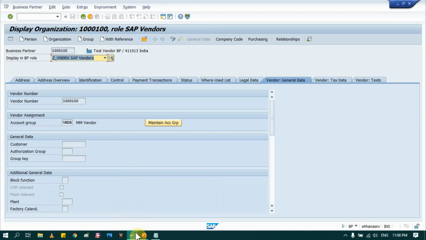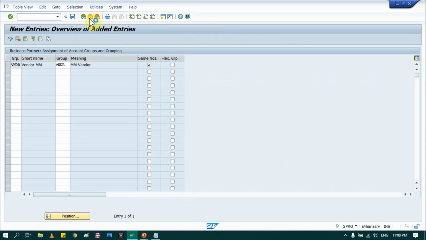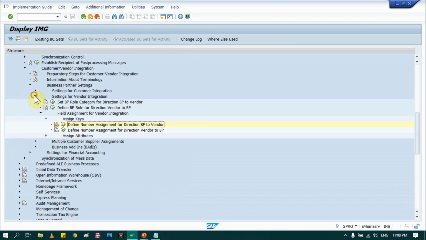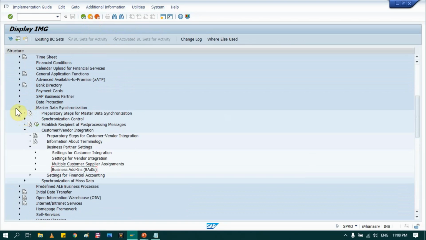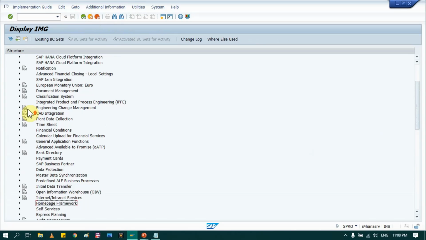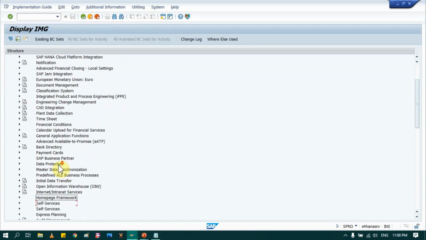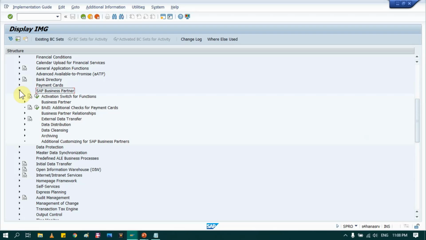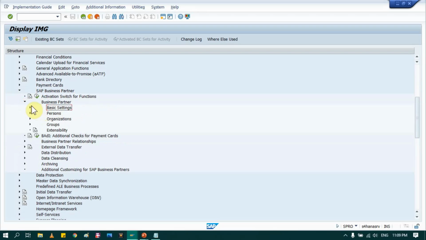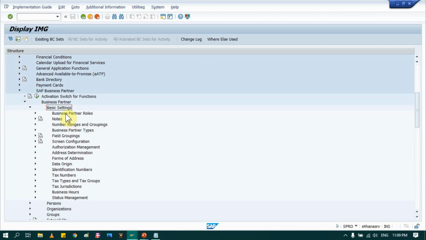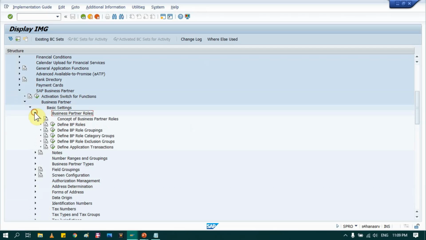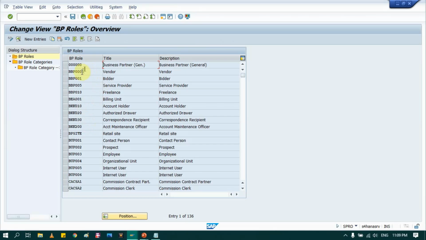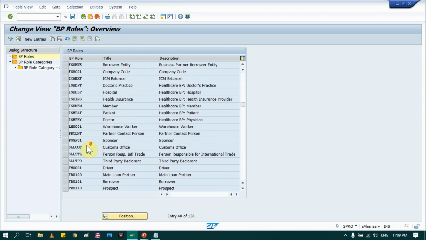So go into the system, again I will go here. This is done now. Once you go into the system, go in the same path: cross application component, then BP, SAP business partner, select it. Then you will find business partner, select it. Then basic settings. In basic settings you will find business partner roles, so select it. Here you can define business partner roles. If you go in, you will find all the roles that are defined so far.